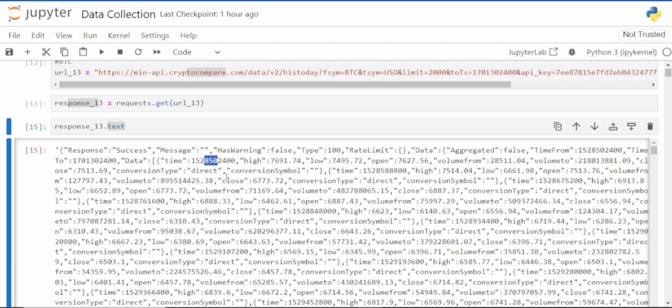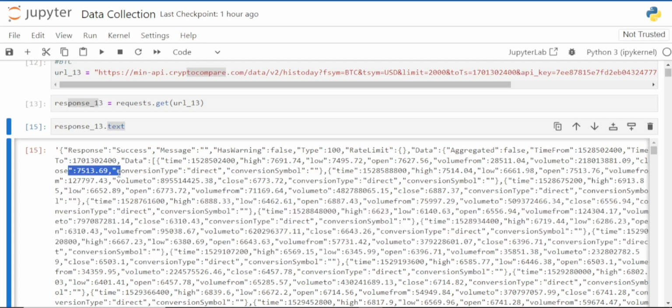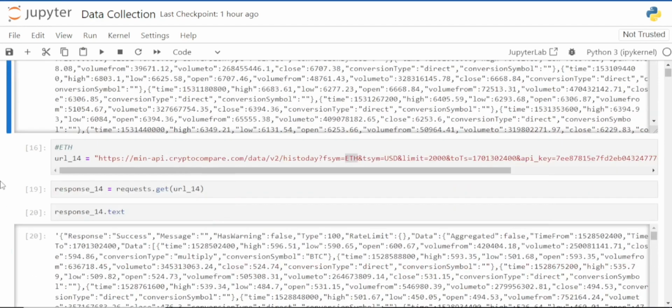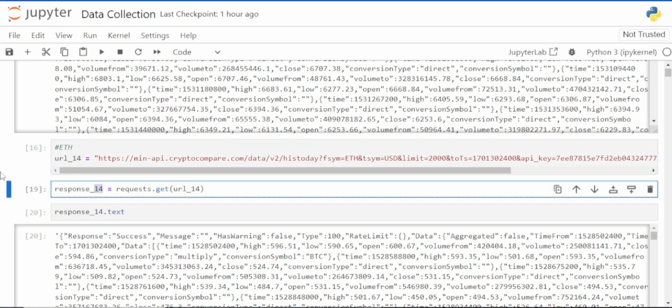I will convert it back in the data cleaning: the high, the low, the open, the volume from, volume to, and the close. Now we'll be more focused on the close, because at the end of the day, if crypto goes up or down, what matters is its closing price when we want to run our analysis. Now I did this for Ethereum too. The only thing I have to change here is BTC to ETH. Other things are the same, and the URL ID and the response ID, and that is all.